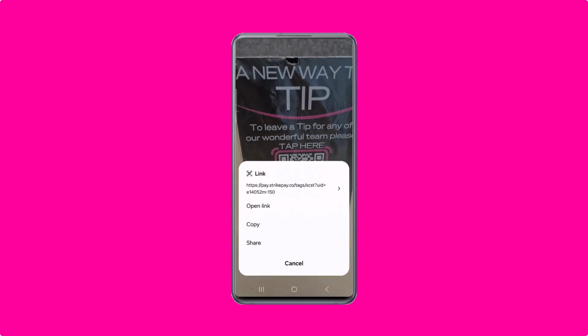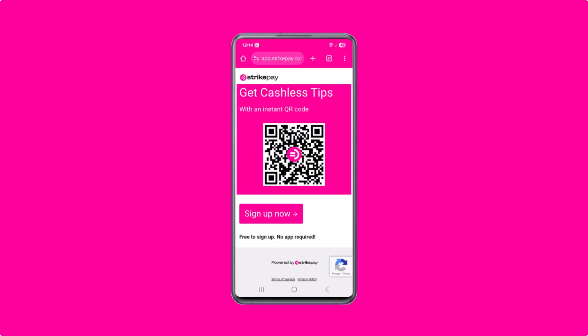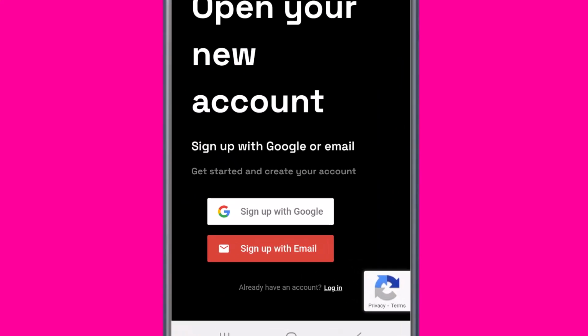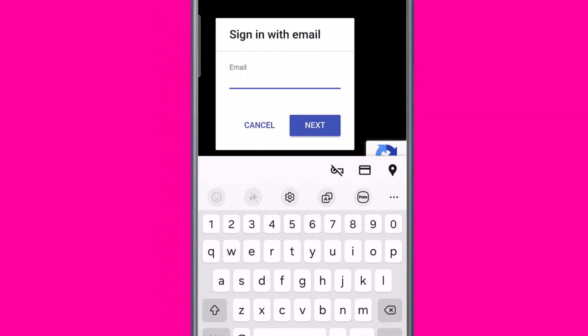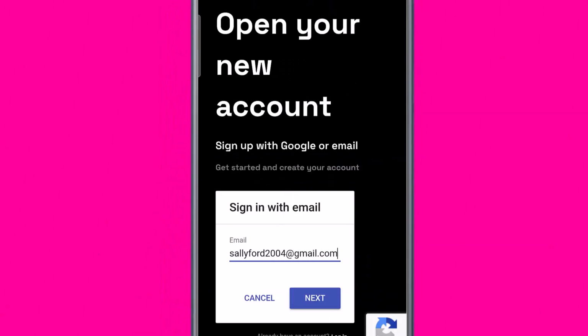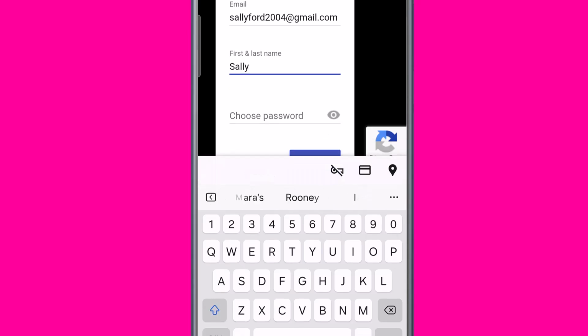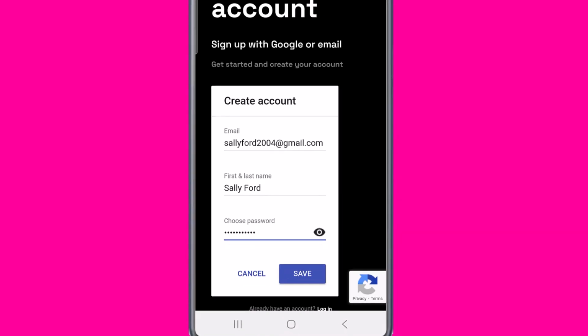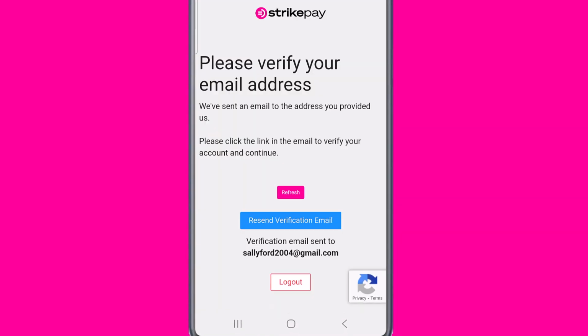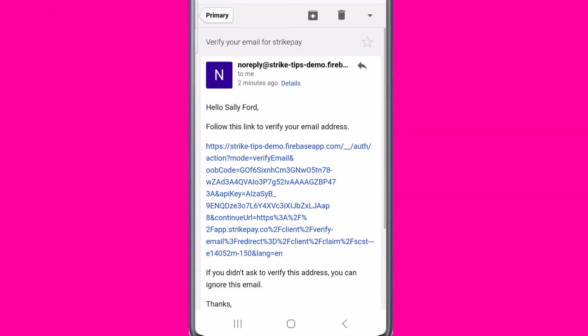one of the Striketip QR codes. Open the link and click Sign Up Now. You can then either sign up with your Google account or your email. If you select email, enter your email address, click Next, enter your name, create a password for your account, and click Save. A link will be emailed to you which you need to click on to verify your email address.